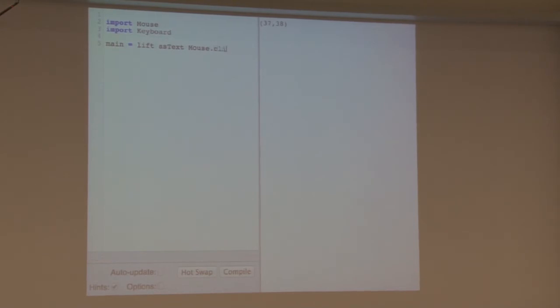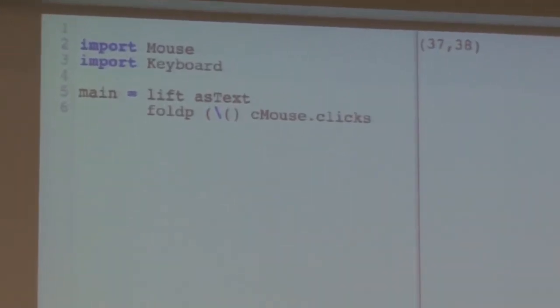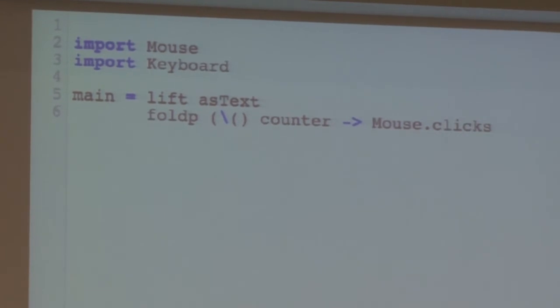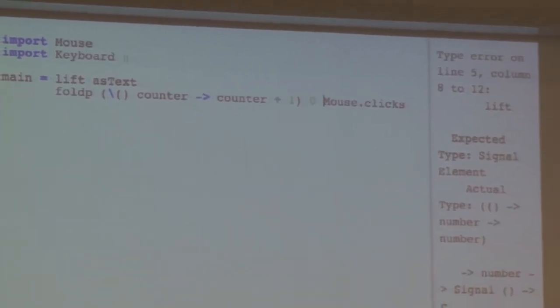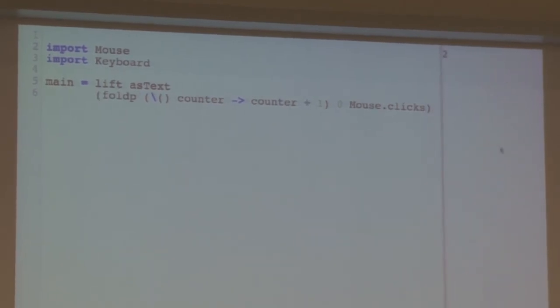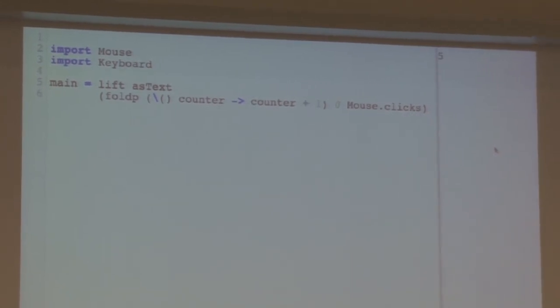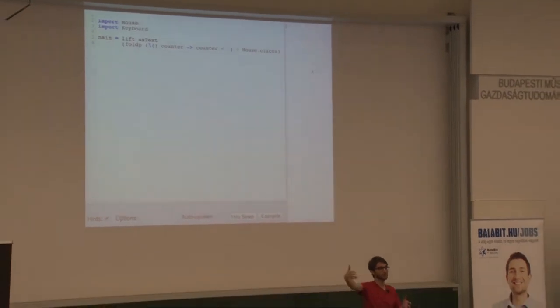So instead of mouse position, let's use clicks. We'll keep the lift, but we'll say foldp. I'm going to get in a click, and I'm going to have a counter, and I'm going to say counter plus 1, and my initial state of the counter is 0. Okay, so as I click, it's counting up. As clicks come in, I start with my initial state 0, and when a new event comes, I increment the counter by 1. This is the bare minimum simple example, but you can imagine as the mouse moves or as keyboards are moving, as time passes, you can be accumulating some state as you go through the program.